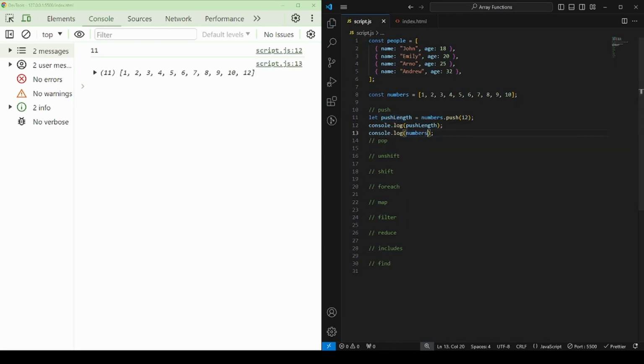So you can see there that the length of the array is 11 because there were 10 elements in it, added one. And then at the end of the array, there is the 12 given. So that's it for the push. As for the pop, it's going to remove the element that we've given, for example, 12, because it removes an element from the end of the array.